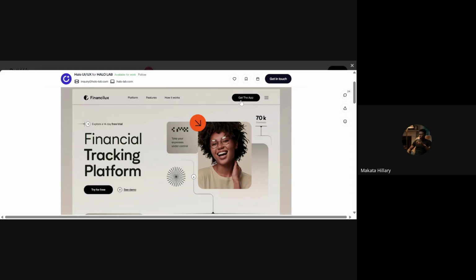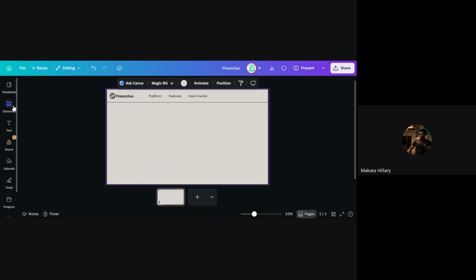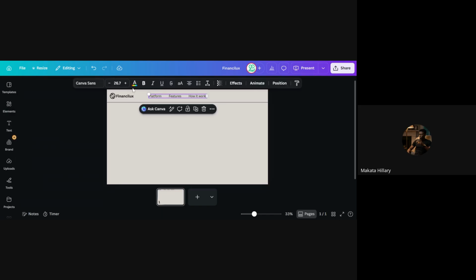So let's go ahead and add the button. So we have the get the app button, and then we have this menu over here. I think this is too big, so let me reduce it a little bit. Remember the alignment, like I said.